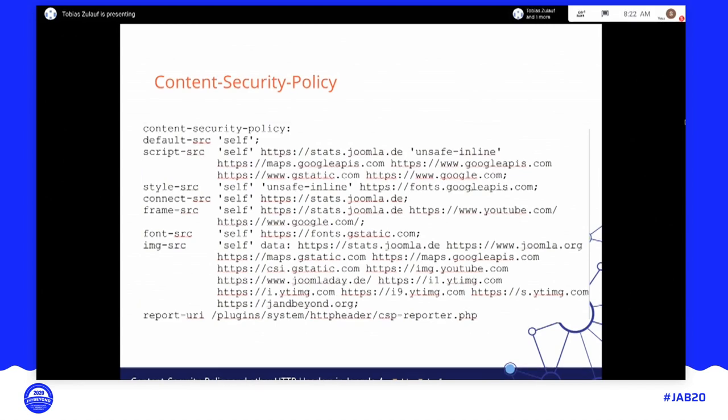And for the fonts, there are also styles loaded. And we have connect source for the stats stuff, frames for the stats stuff, and for YouTube, and for Google reCAPTCHA too. Fonts again, images from Joomla Day and JAB20 that we load, and again YouTube and Google APIs, and then we have that report URI. So that's kind of an example how it could look like for a not so small site that we run on Joomla.de.